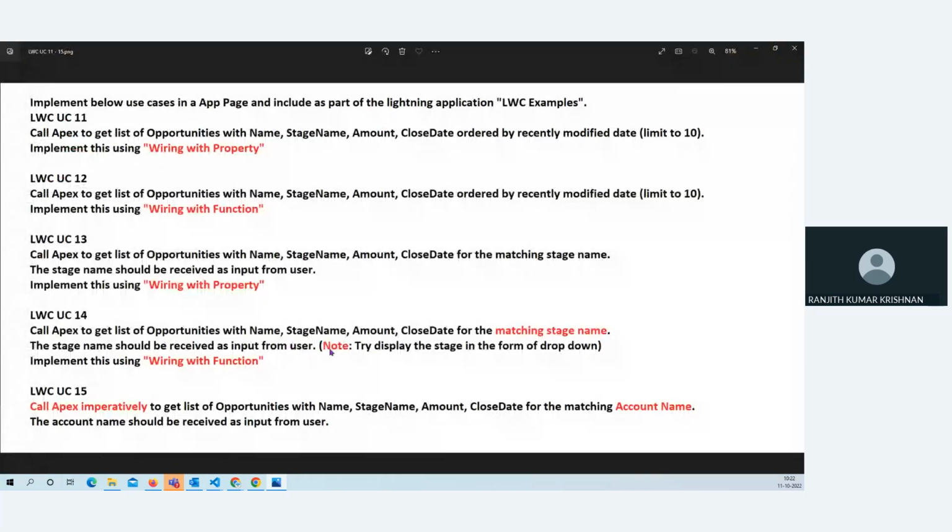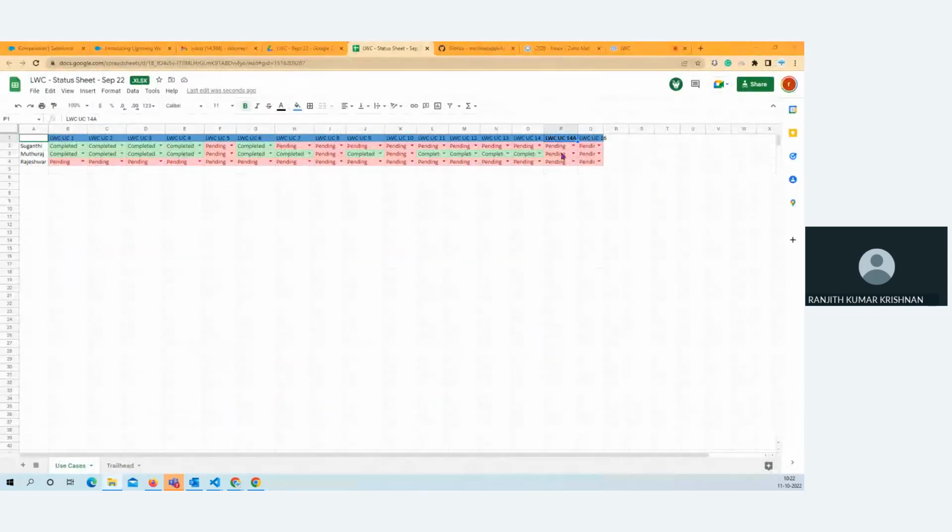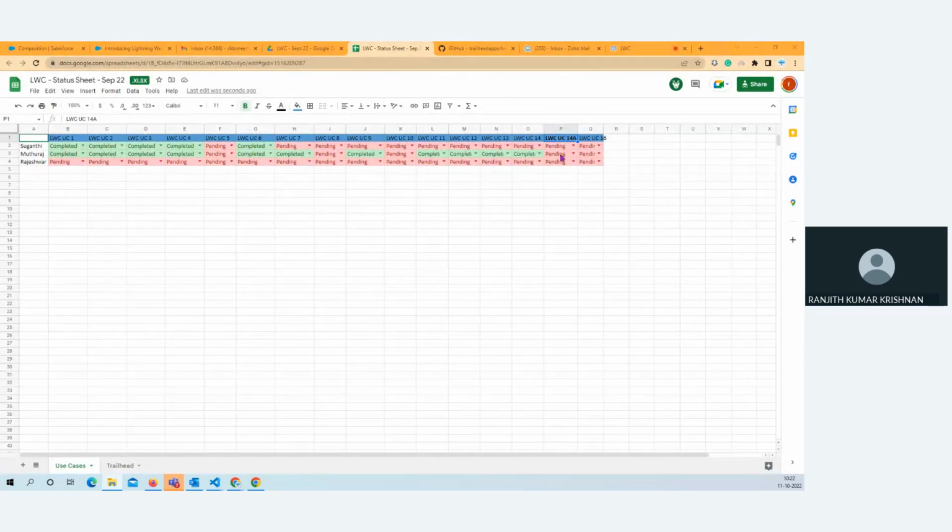So this part of the exercise: display the stage in the form of dropdown. You can use the lightning combo box, right? Okay, then you can mark your status for 14A.